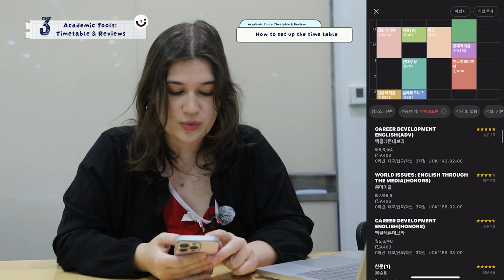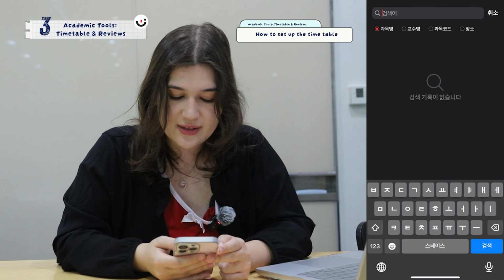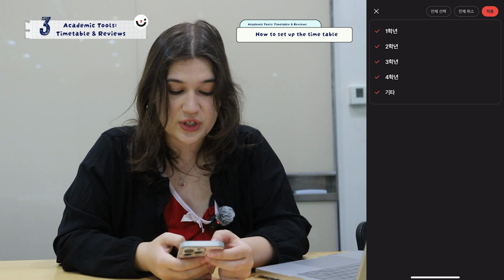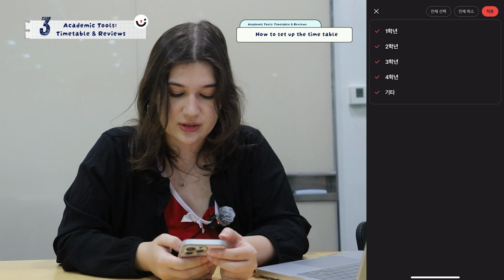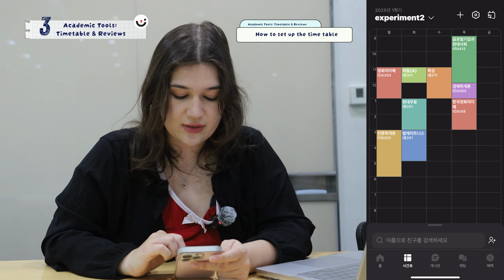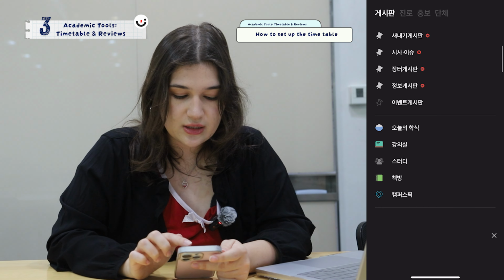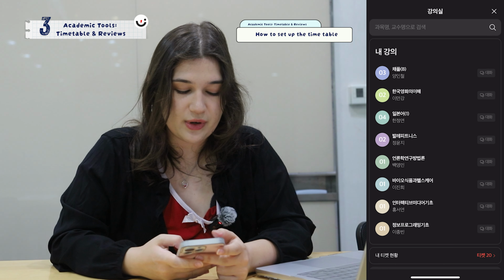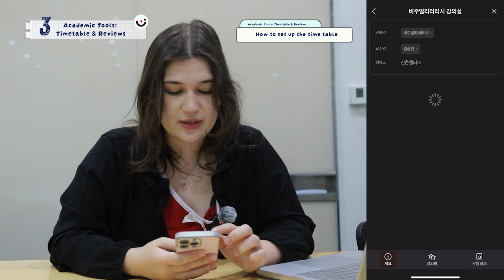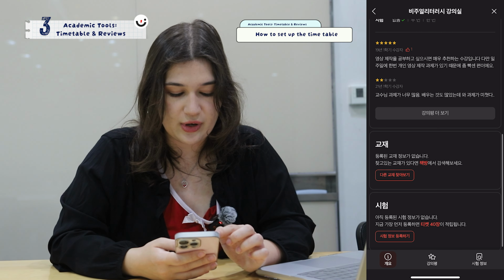Here you can search with the name of the class, the professor's name, or the code of the class. You can even choose for the 학년 which year you want to search for classes. Another way you can search for these classes is you go to the 게시판 here, you go to 강의실, and here you can search, once again, by the name of the class. It comes out and I can see the rating of the class and all the reviews the people have written.